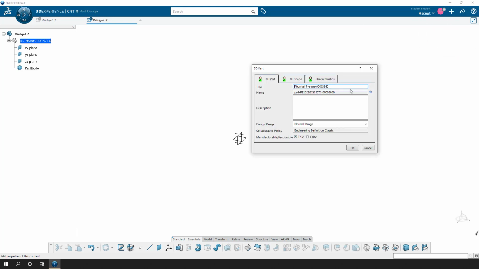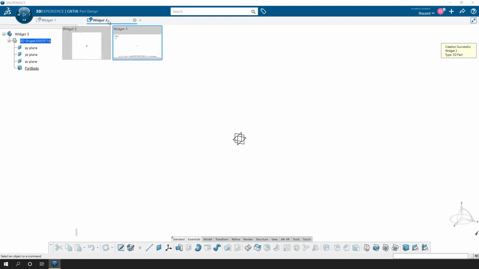But by turning that off, now you can still create a new widget. And it doesn't matter if it's a part, assembly or a drawing. But I'll come in here and say Widget 3. And because I'm currently in this tab, the Widget 2 tab, it automatically places it in the same tab. So now I have two widgets displayed in the same tab, only one of them I'm looking at.